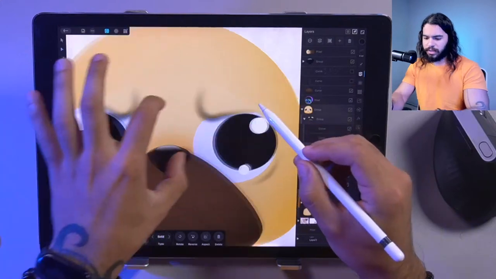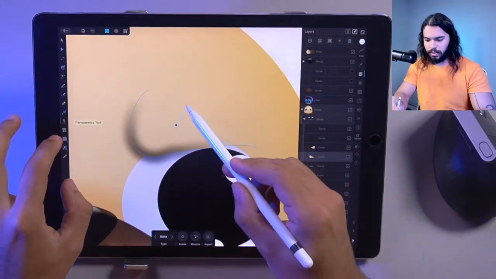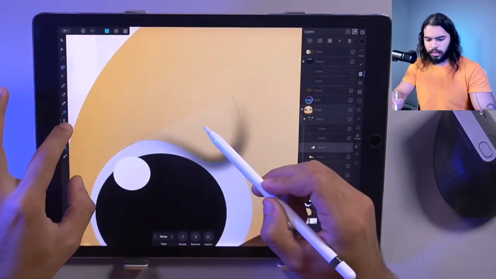Let me just blend here. This color is flat and I want to blend these ones. Look, here we go, boom. And here we go, and boom.